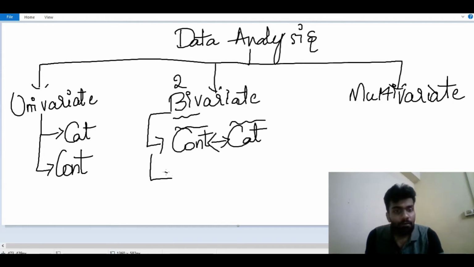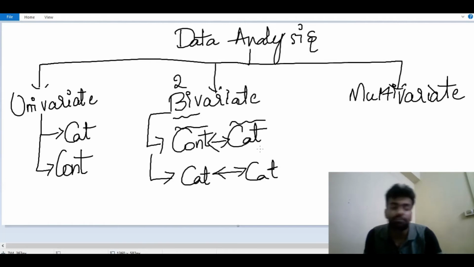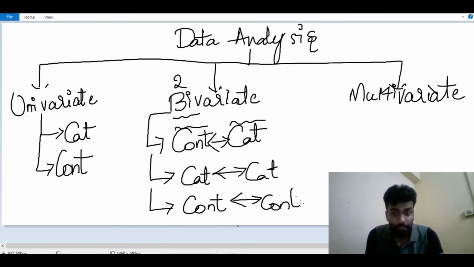Similarly, the other combination is categorical and categorical, where both variables are categorical. And the next combination is continuous and continuous, where both variables are continuous.